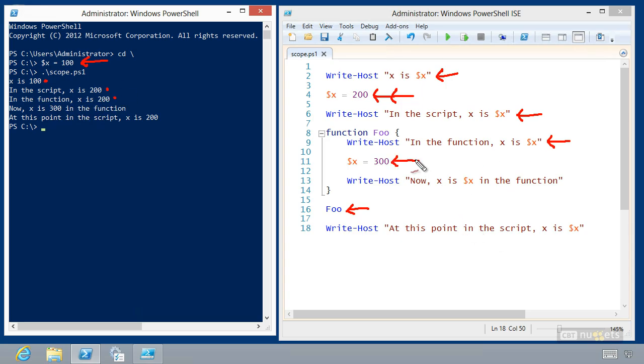Then a new variable called x is created inside the function's scope, and it's set to 300. So here, now x does exist in the function's scope, and that gives us our line of output over here saying that x is 300. And then we exit the function. This goes away. Our next line that executes is this one. X does exist in the script's scope, and it has always been 200, and it has never been anything different.